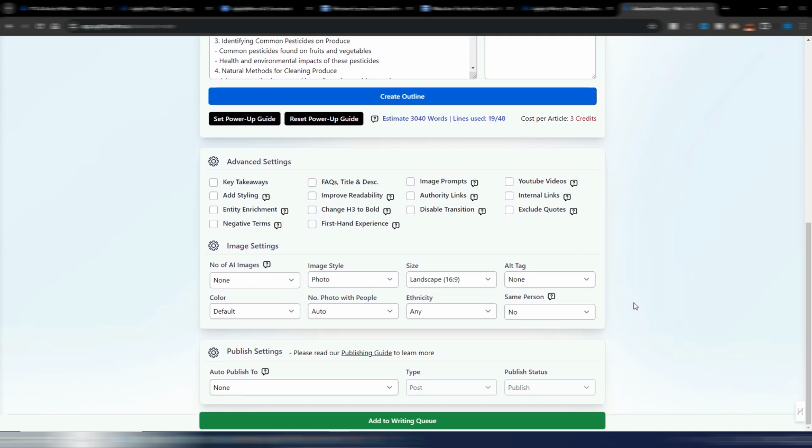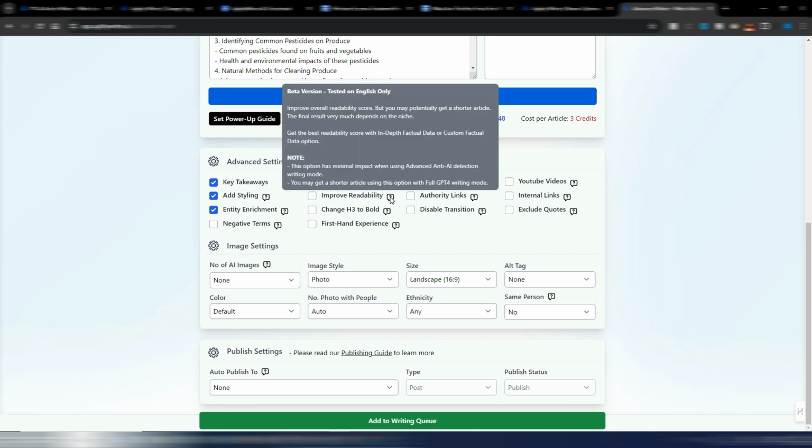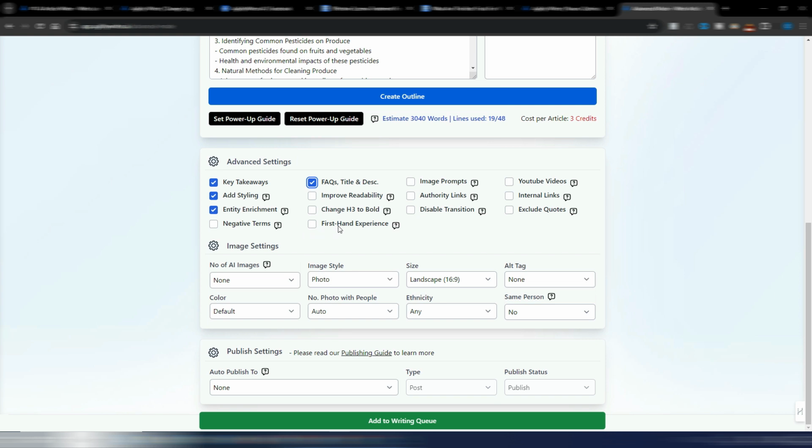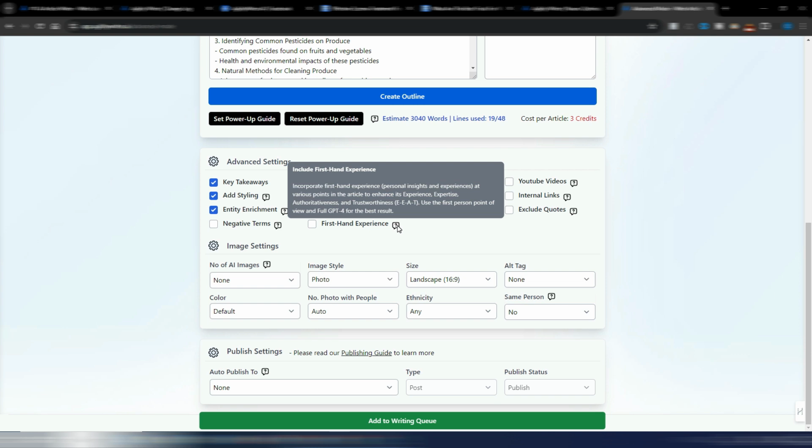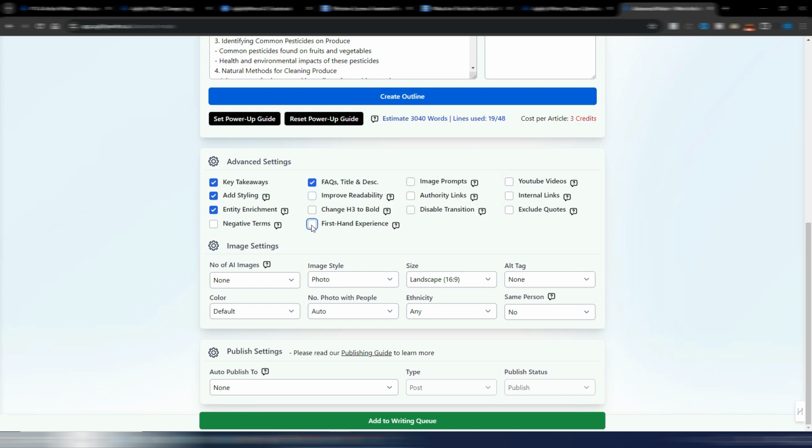Now here we have many options, so key takeaways, add styling, entity enrichment, FAQ title and description. I will not use this improve readability because this could make the article shorter. I would include this first-hand experience. Again, this is one of the latest features added into Agility Writer. Again, they suggest to use GPT-4 for the best result here, so let me check this one.